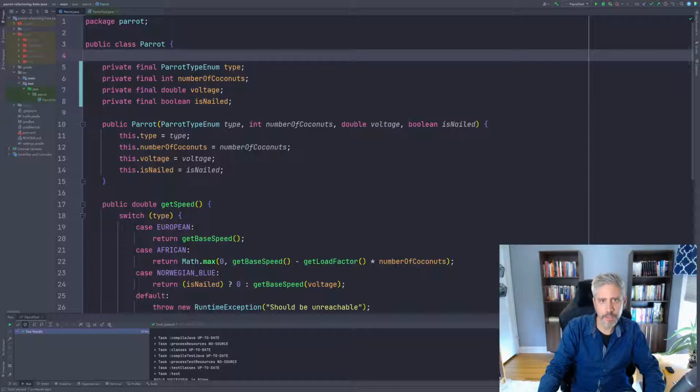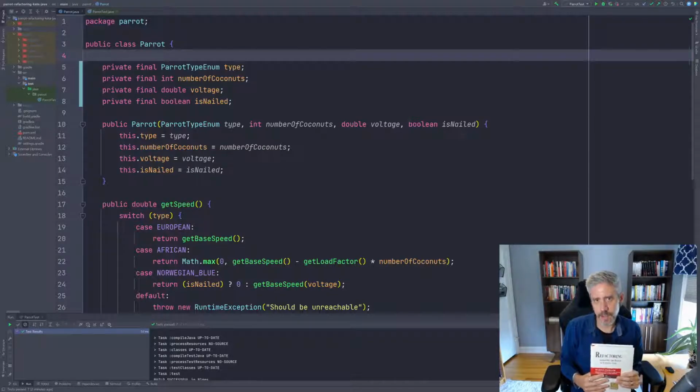Now, if you're not familiar with the Parrot Kata, it's from a code sample from Martin Fowler's Refactoring book. Now, this is the first edition. All the examples in this book are in Java. In the second edition that just came out in the last couple years, it has a black cover, and all of the examples in the newer edition are in JavaScript.